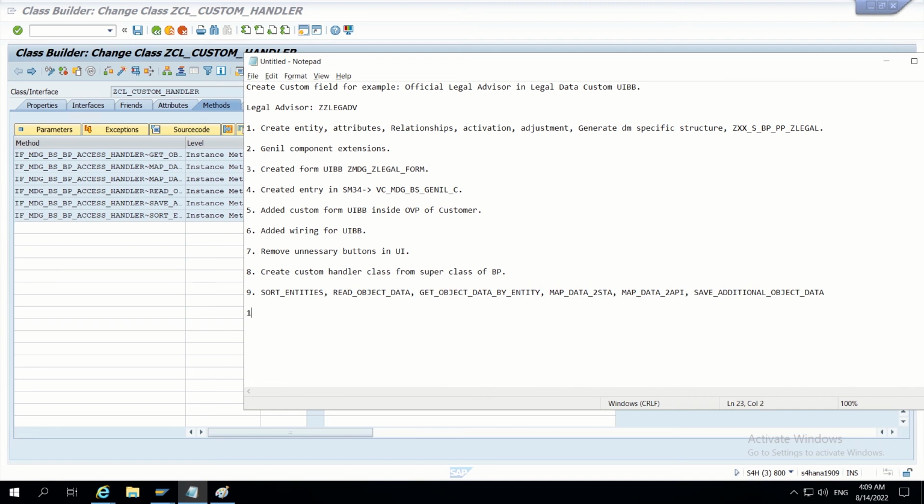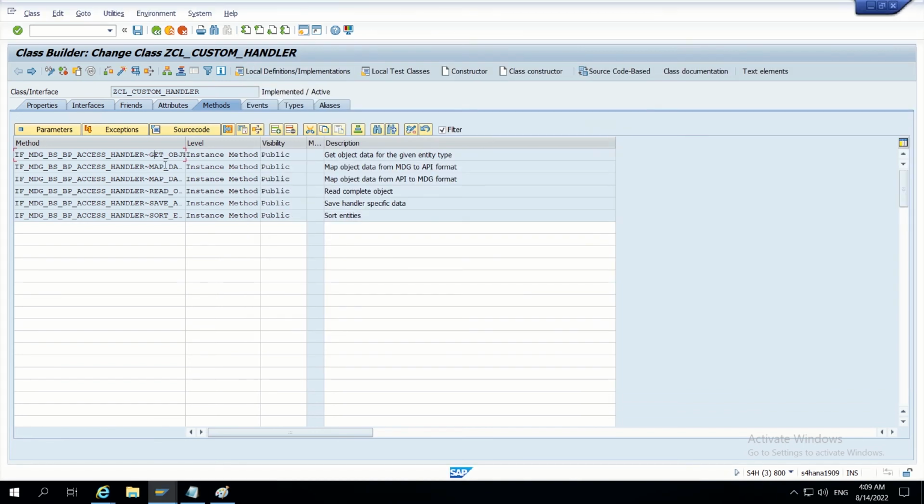I am just mentioning here: trigger for custom entity. If we don't mention this in sort entities, if we leave it blank, our custom entity will not get triggered inside other methods. Our custom entity will not come inside these methods. So this is the important one, sort entities.